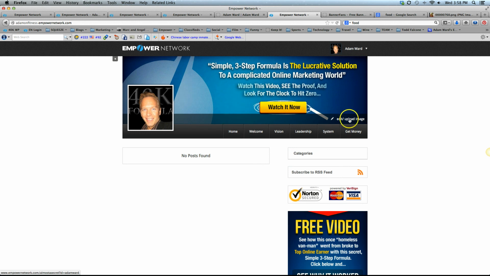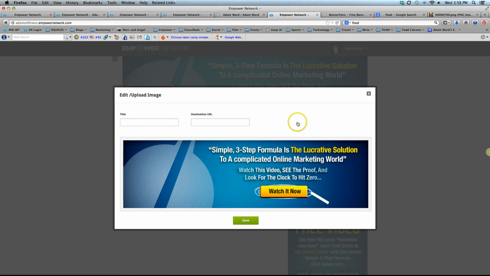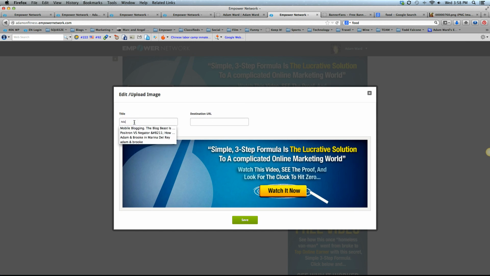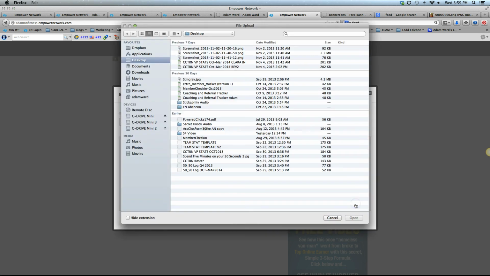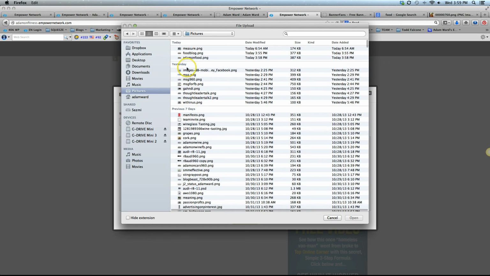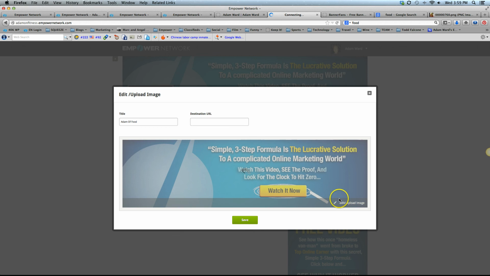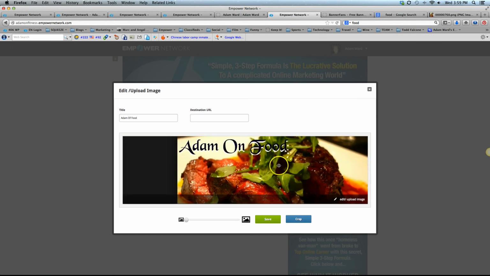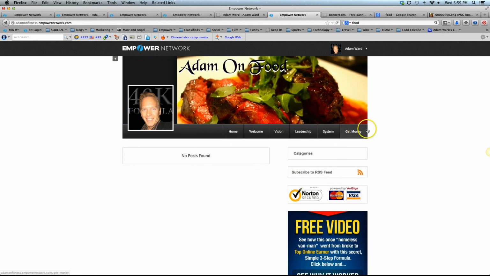So what you can do is click that Edit Upload Image, put a title, Adam On Food, even though I should have picked Fitness, because this is Adam On Fitness, but I'm going to change that. I just want to show you how this works. Then down here you click Edit Upload Image. Then you find that image that you just created, which is right there, 960 by 265, because I've given you the proper size. Then you click Save. I think it's saved. And there you go, right? Nice, quick, easy, custom banner done.